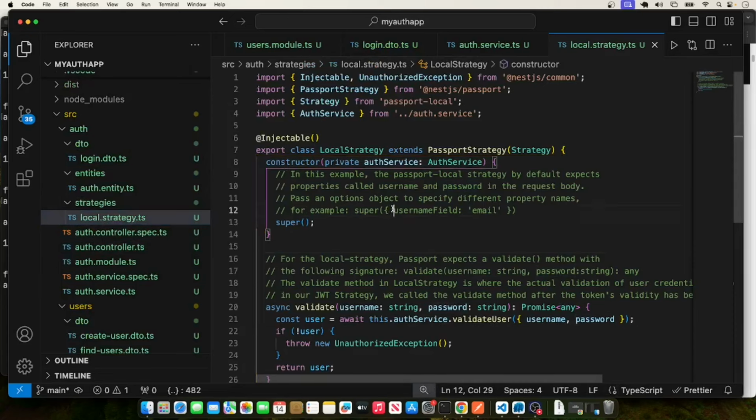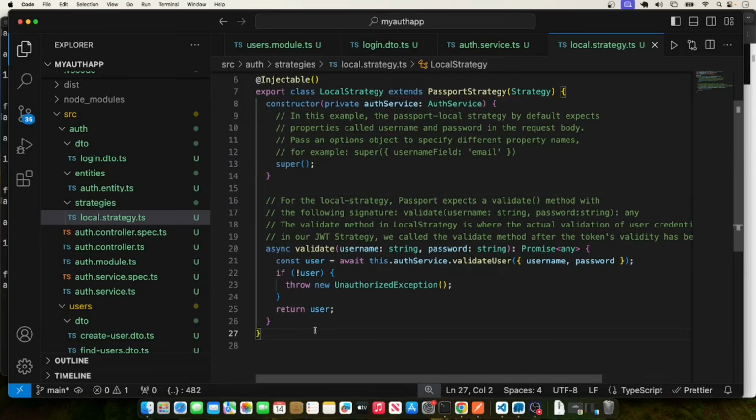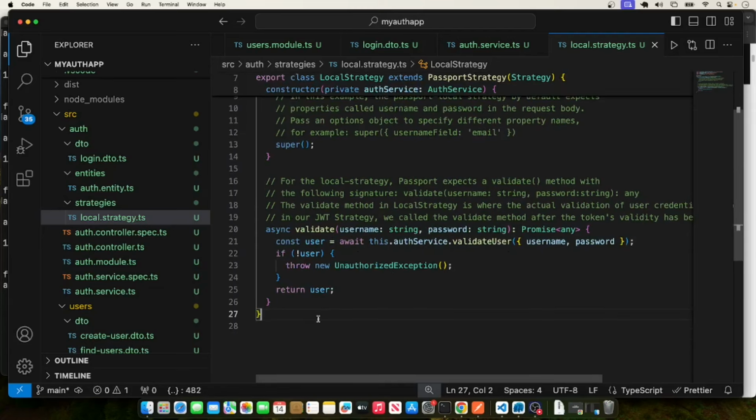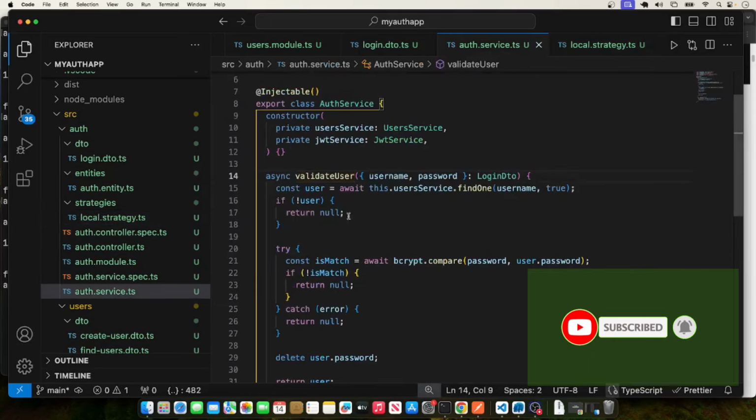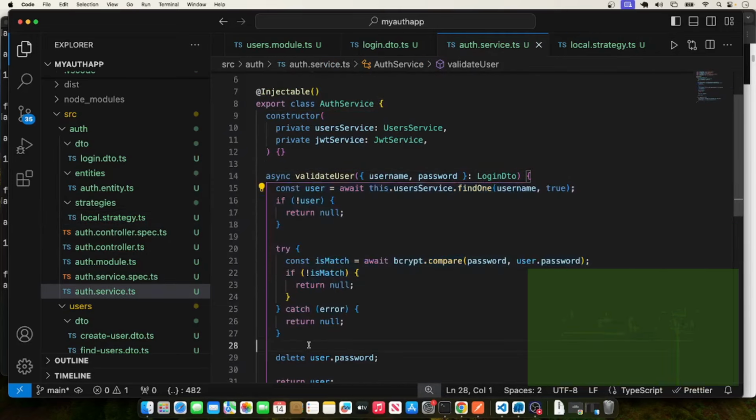But if, for example, your user has a field named email instead of username, this is how you can configure it when you call this super. And then down here we are making use of the method we defined in Auth service. And what does it do? It just validates the credentials. If we have a user returned, then everything is good. Otherwise, we throw unauthorized exception. So this is calling this method. We have already explained what is going on here.